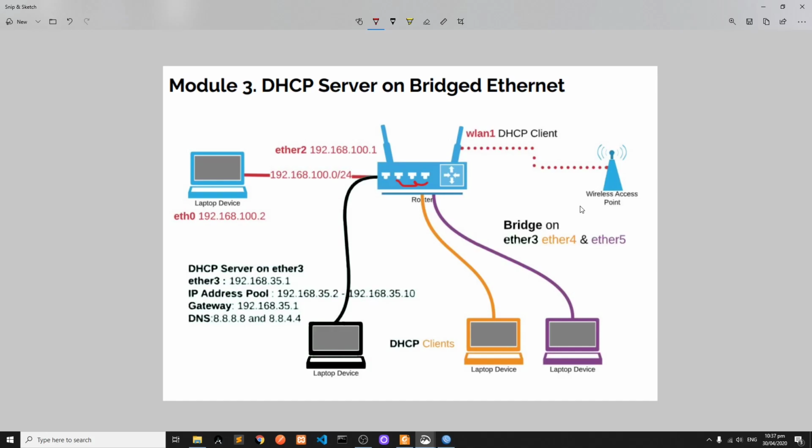So why do you use a bridge? In this exercise, we want a DHCP server that will run on 3 ports so that we can connect more DHCP clients to the router. In this case, we would like it to run on 2 more ports in addition to Ethernet 3, which in the previous module we have configured as a DHCP server.